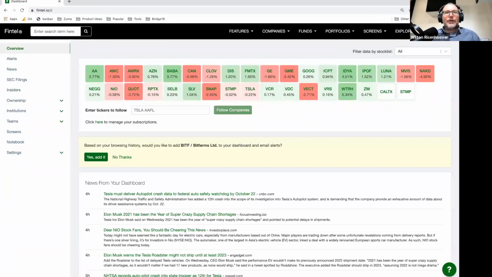Great. Now you should be able to see my desktop, which is basically my dashboard, my Fintel dashboard.